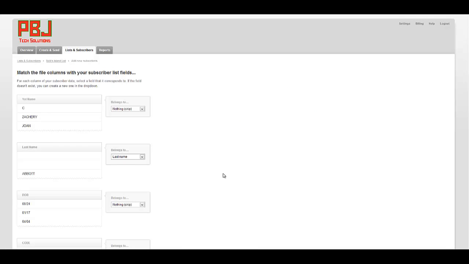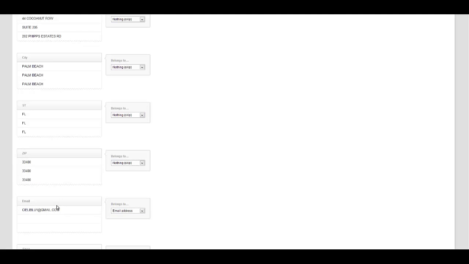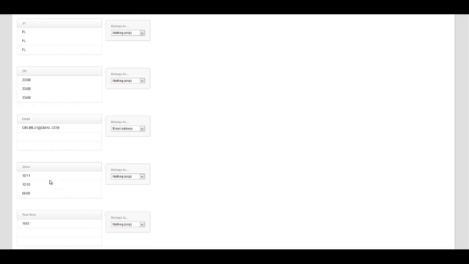Now, it's going to take any Excel spreadsheet. Assume that the top line is the label and everything underneath it is the data, which is generally right. First name, last name, date of birth, code, I'm not quite sure what that is, street 1, street 2, city, state, email, how long they've been a VIP, the year they were born, and the restaurant.